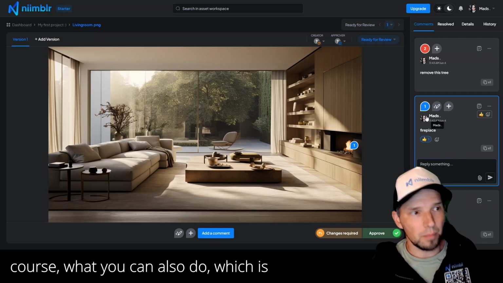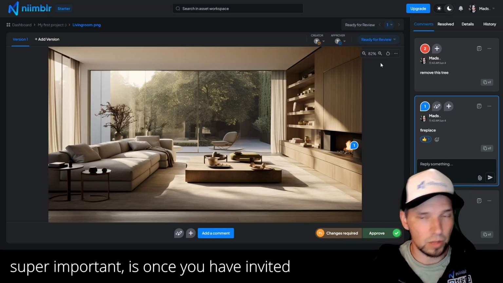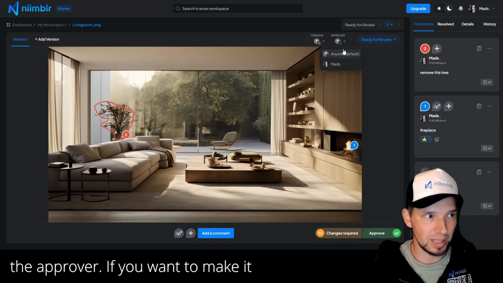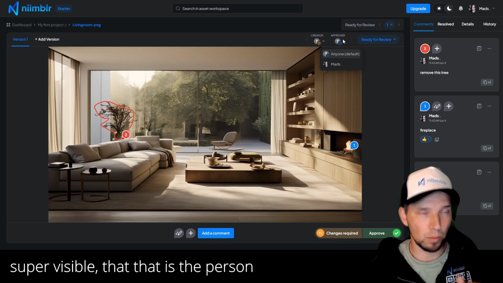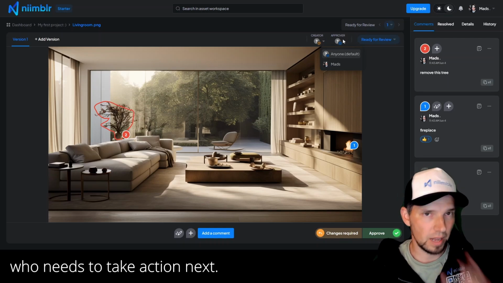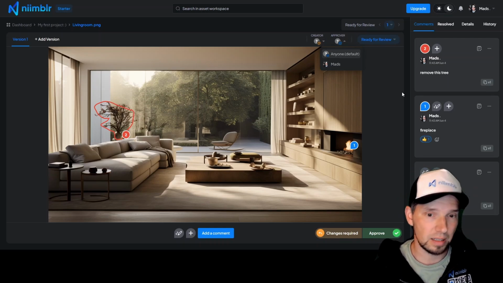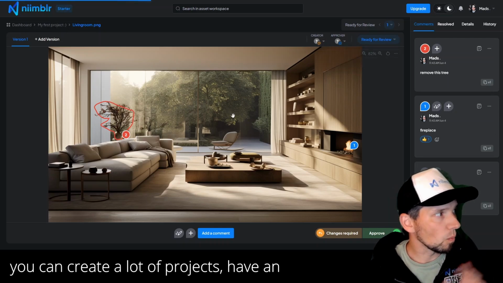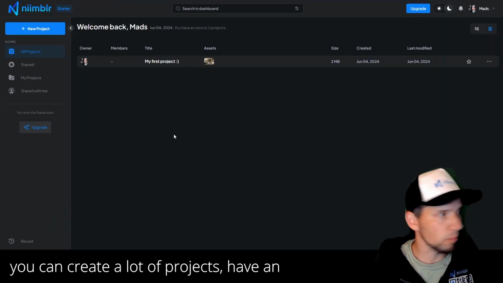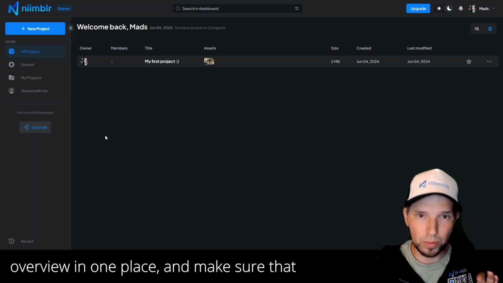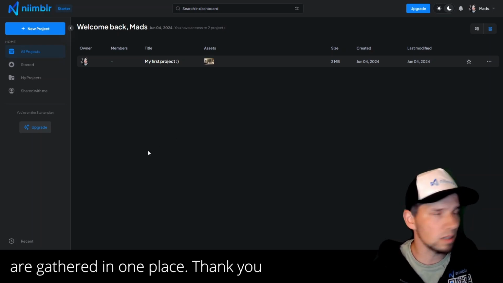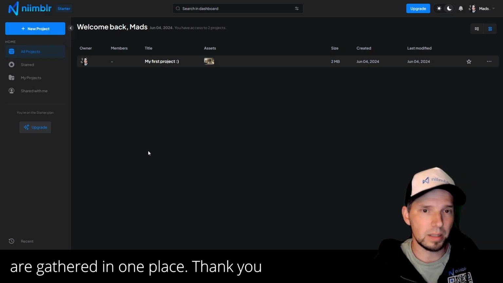And then, of course, what you can also do, which is super important, is once you have invited a collaborator, you can assign them as the approver if you want to make it super visible that that is the person who needs to take action next. And that is really it. This is the way you can create a lot of projects, have an overview in one place, and make sure that all your feedback and annotations are gathered in one place.